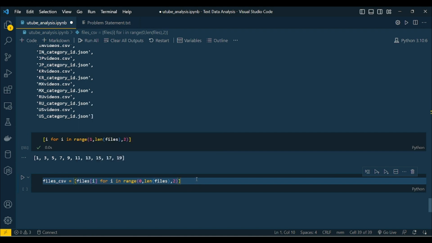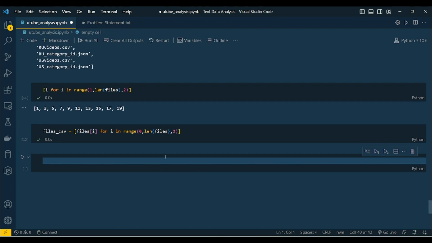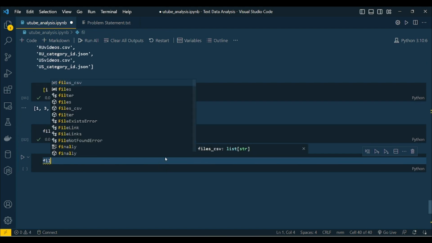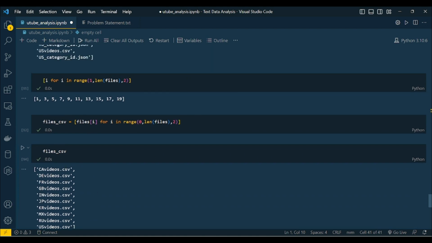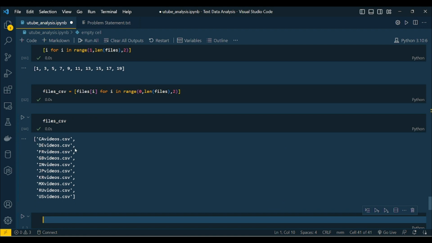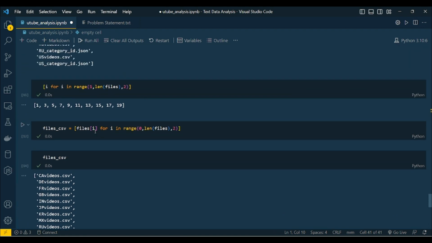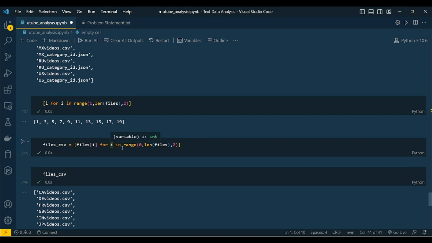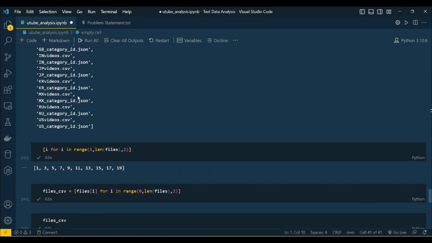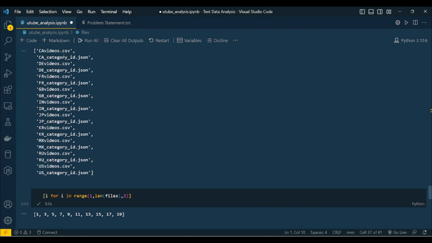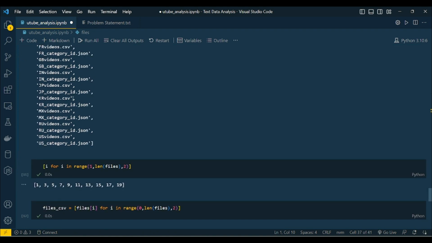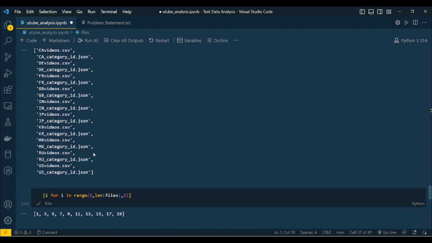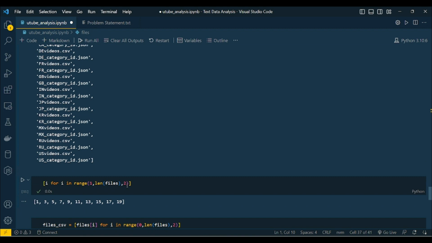Now let's see what we have done here. Let's print the files_csv variable. Here we are getting only the CSV files. This is what we wanted. So what we did here is we said for i in range 0 to the length of the files, the index 0 to the length of this list, go from 0 to the length of the list by the distance of 2. The step distance will be 2.